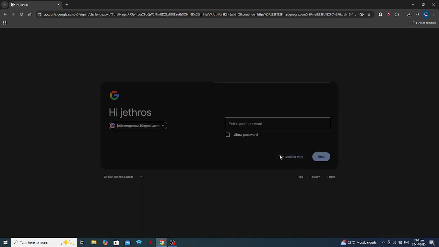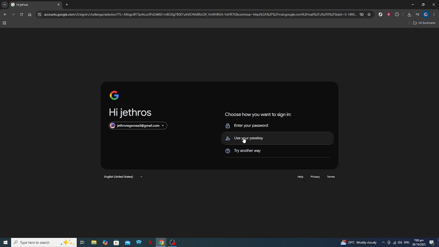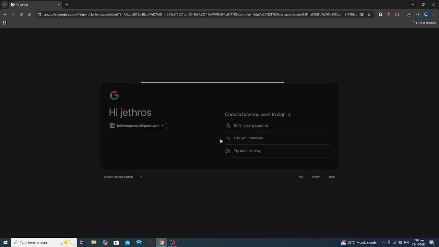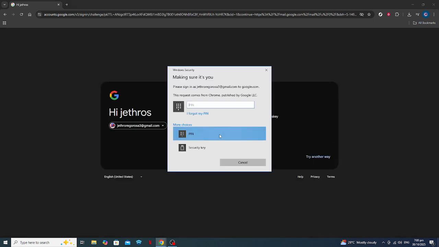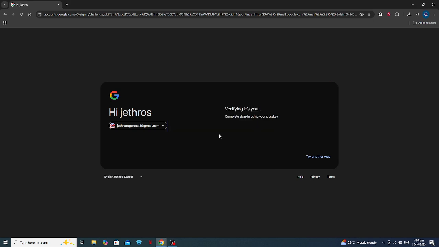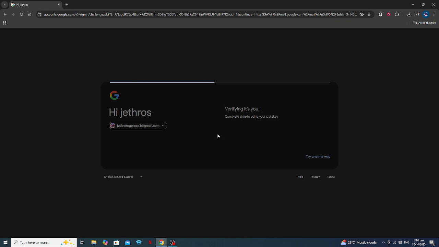Once you've logged in with your chosen default account, feel free to add any additional accounts you have. To do this, click on your profile picture or initial again and select Add Another Account. You can then enter the credentials for your secondary accounts without affecting your default choice.